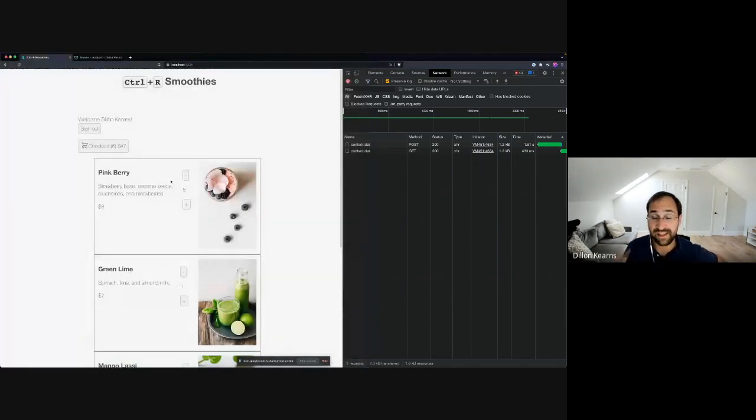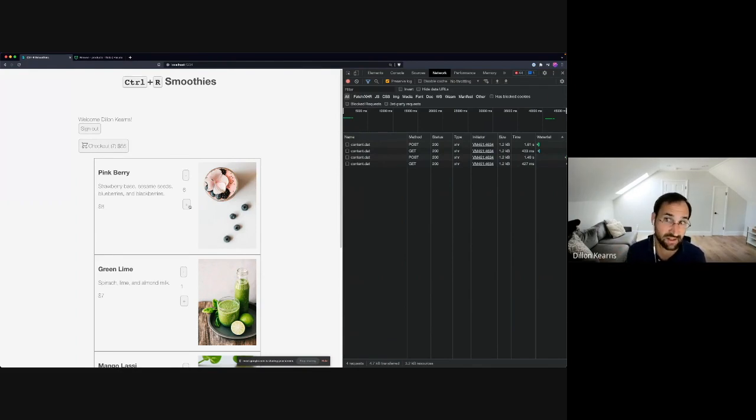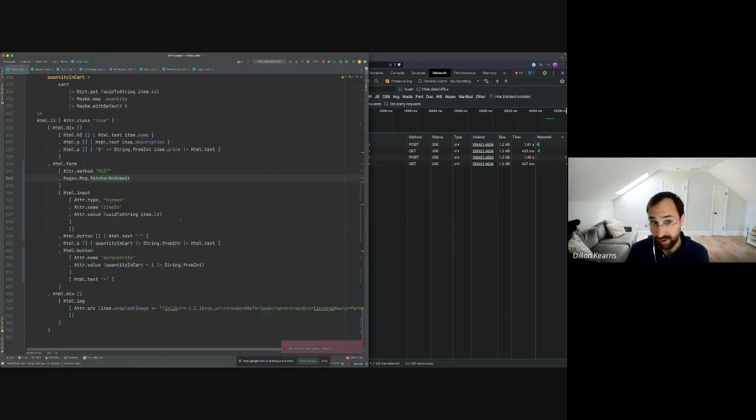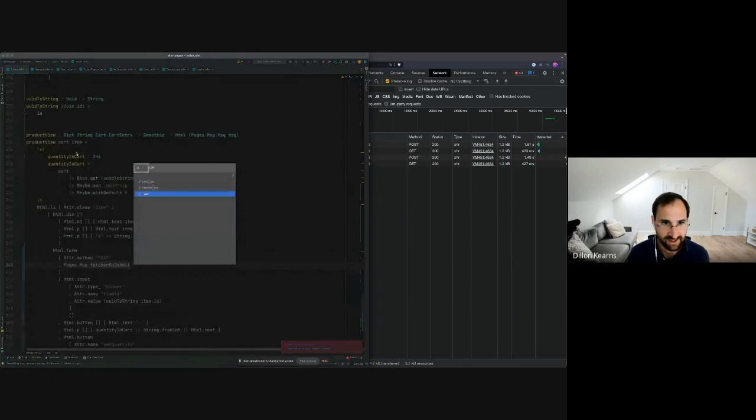So you know what would be even better than being able to do these without a full page reload, these requests to update items in the cart? What if we could optimistically see it before it finished persisting that to the database, to the backend? Well, let's see if we can do that.